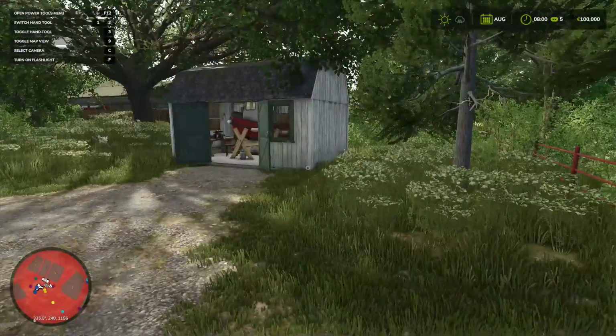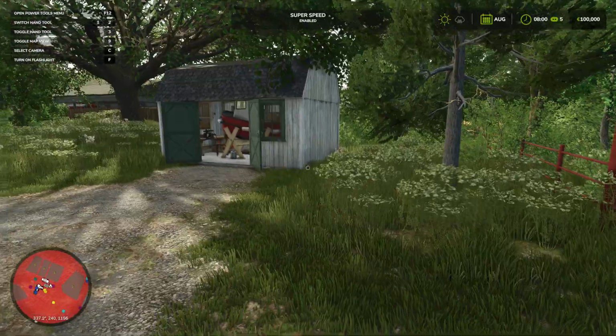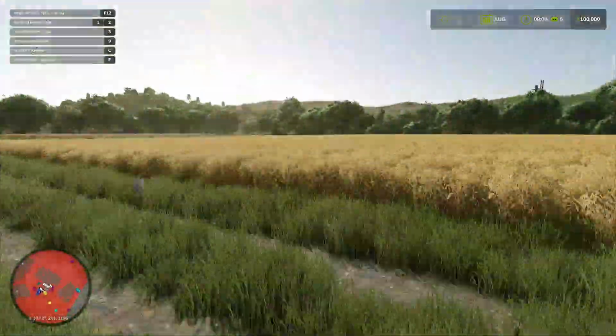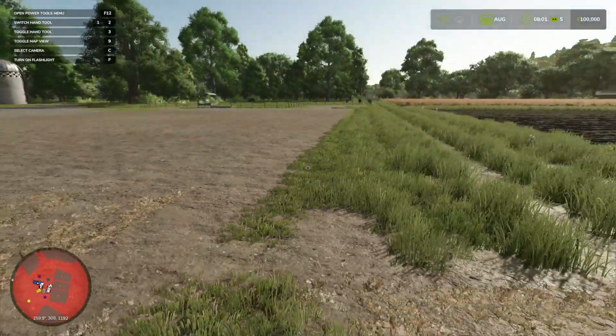All right, now I just want to show you, let's quickly put our run fast super speed thing on, so I can super speed in here, and as you can see, I've placed that factory down here.